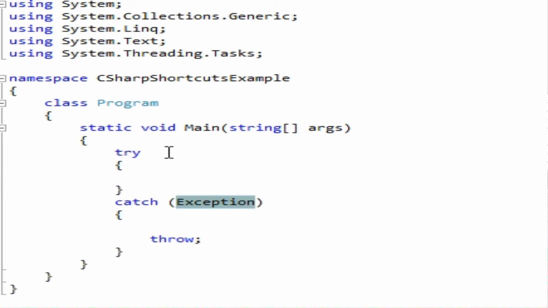Generating a try catch block is pretty easy. Just type try and then press tab, and you will get a try and a catch block. So you need to change the exception type here.